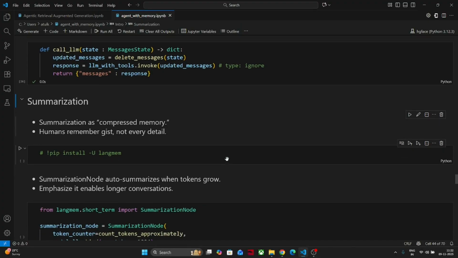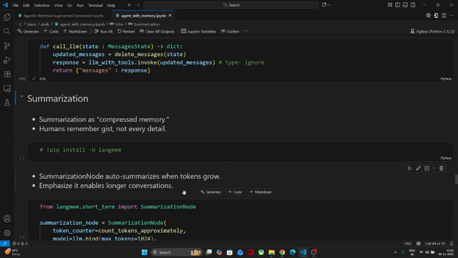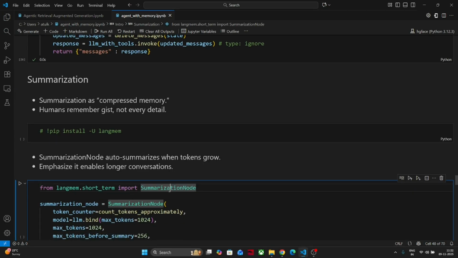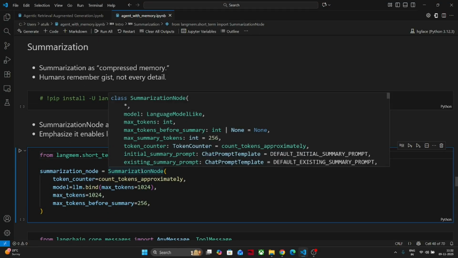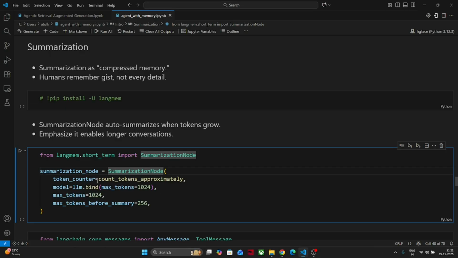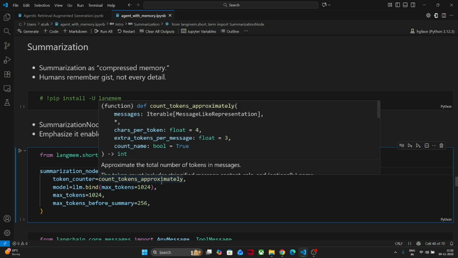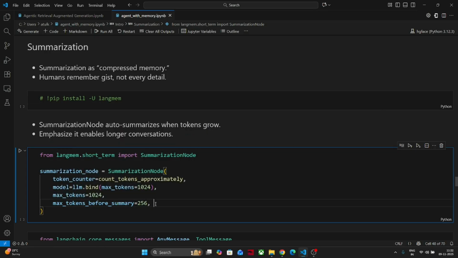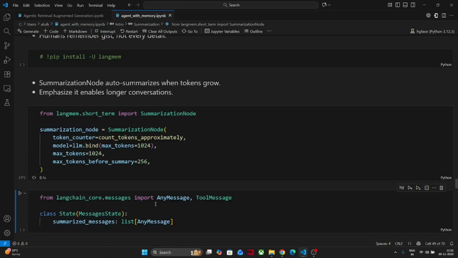Now we are going to use the summarization node from langmem.short_term for this. So here we are going to import this summarize node first, and then you can see I have created a summarize node. In this I have passed a few arguments. One you can see is count tokens approximately. This will count the tokens. Another is max tokens before summary. So it will make sure that before creating the summary of the previous messages, it will see if the count has exceeded the number 256 or not. So let's run this cell, and it will initialize our summarization node.